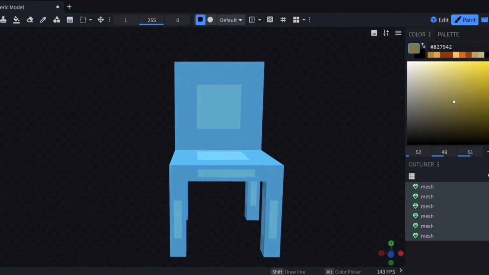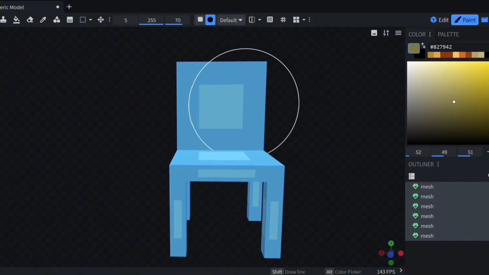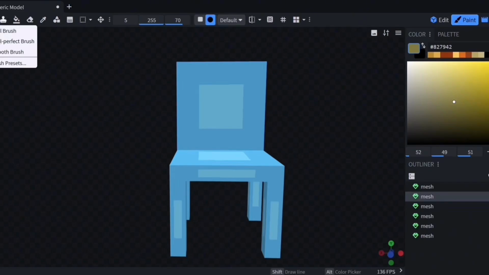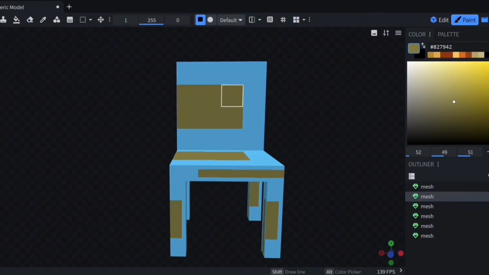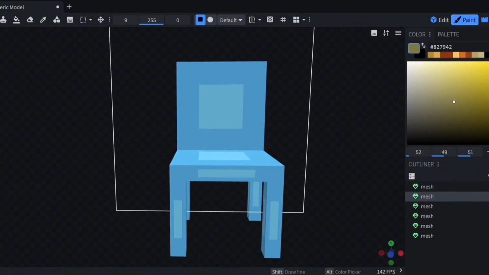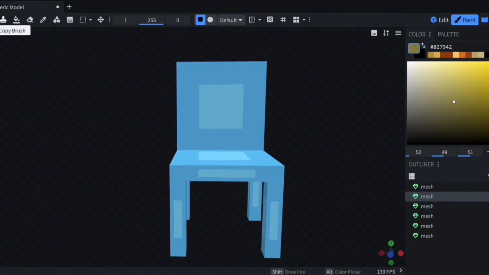The basic tools you're going to want to use for this is obviously the paintbrush. You can have a smooth brush, so that just makes it nice and smooth, or you can do individual pixels like this. And then you can change the brush size right here. So you can have a big brush, or you can have a smaller brush. And then the copy brush.